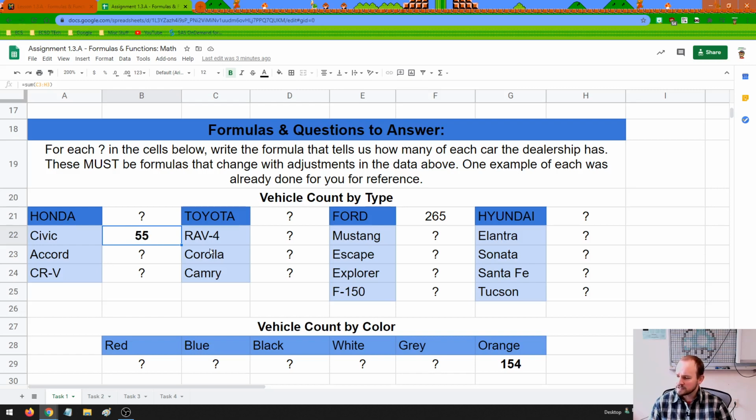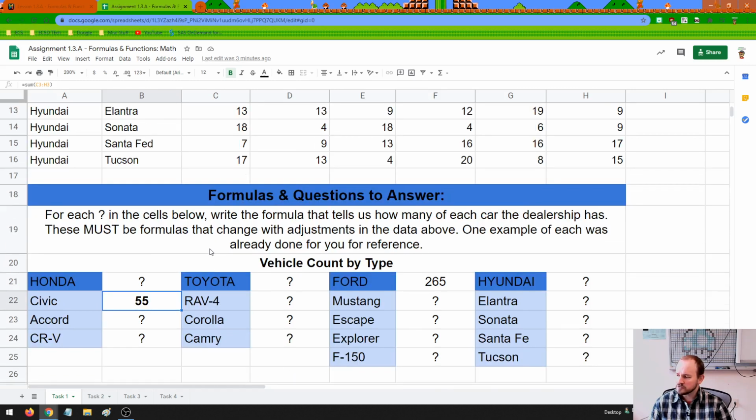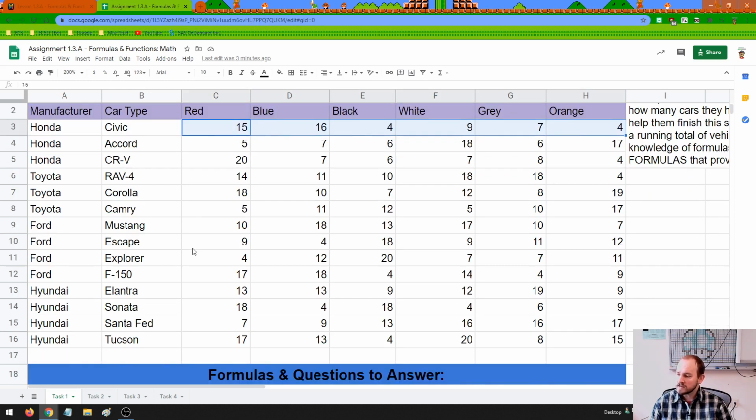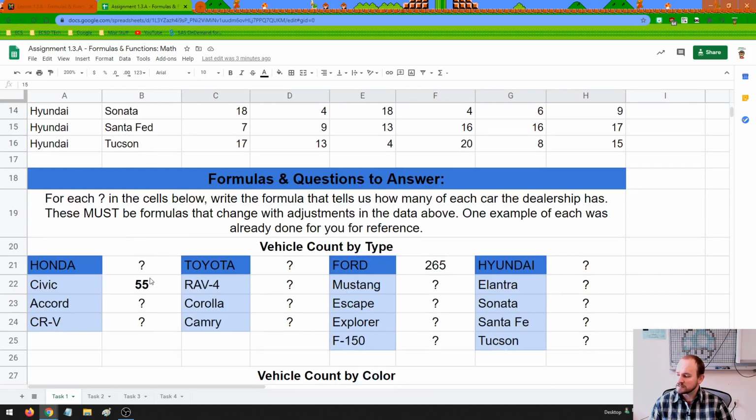Let's scroll back up and see maybe how they got that logic. So I'm going to scroll up back here. I see the Honda Civics. I would guess that it's the 15 red ones, plus the 16 blue ones, plus the 4 black ones, plus the 9 white ones, plus the 7 gray ones, plus the 4 orange ones. So it looks like they grabbed a sum or the addition of this entire row of numbers. Okay, let's go back down and see if that makes sense.